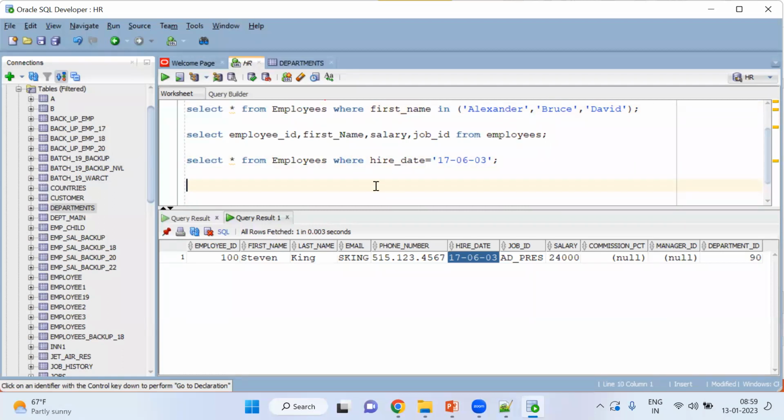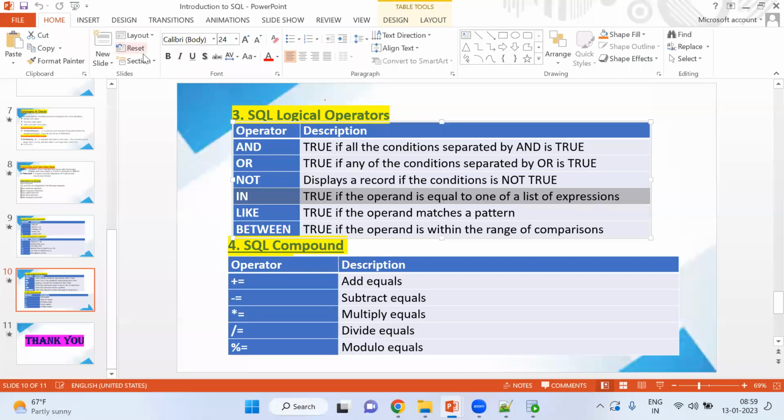Okay, so this is the one thing. The next one we have is the LIKE operator. We'll learn this one at the end of the session, but the LIKE operator I'll explain now.